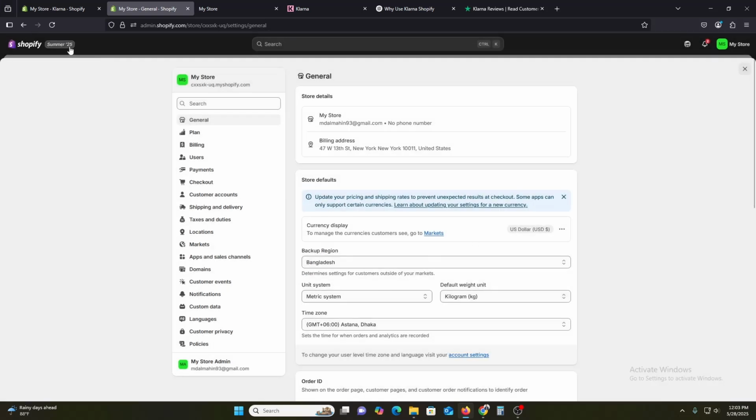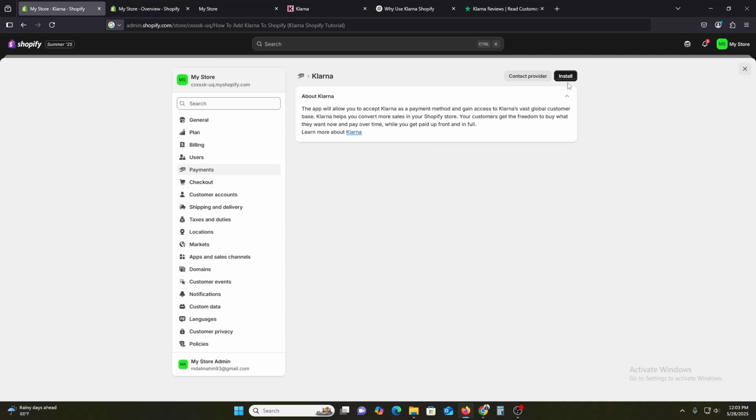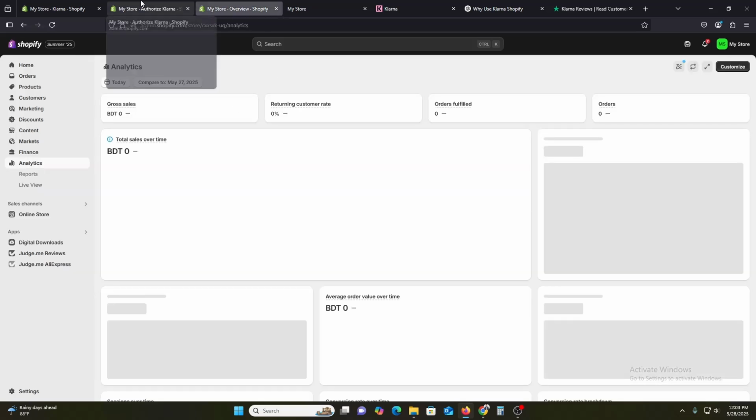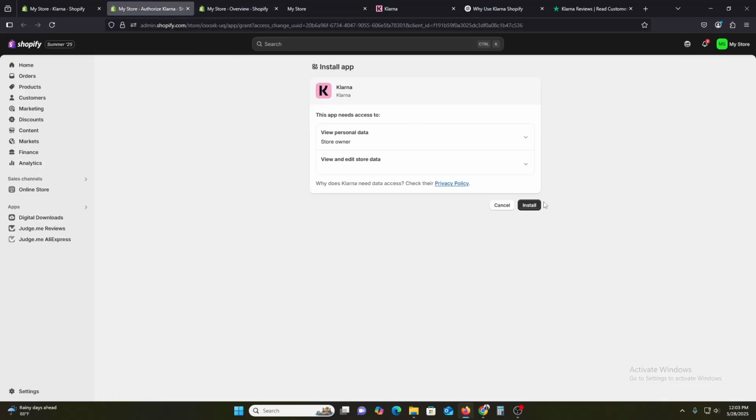Once I've done it, now if I check Klarna again and click on install, here you can see the negative message has been removed. Now I am able to install it. Once I install it, it will redirect me to the Klarna dashboard.